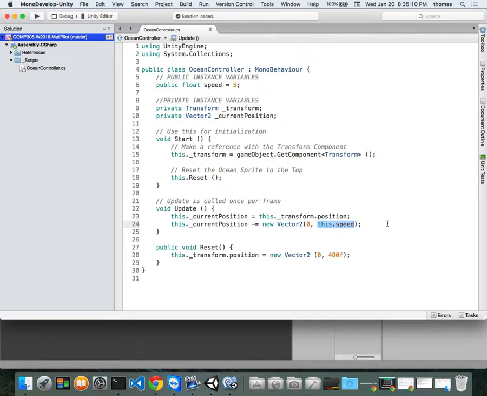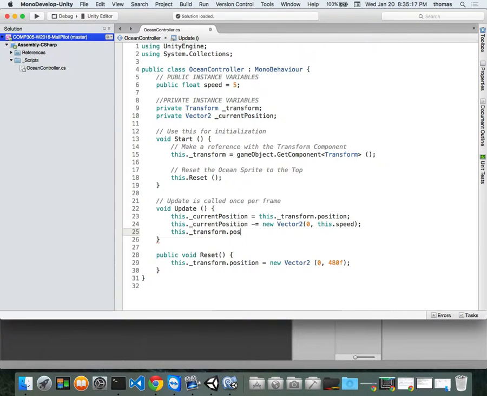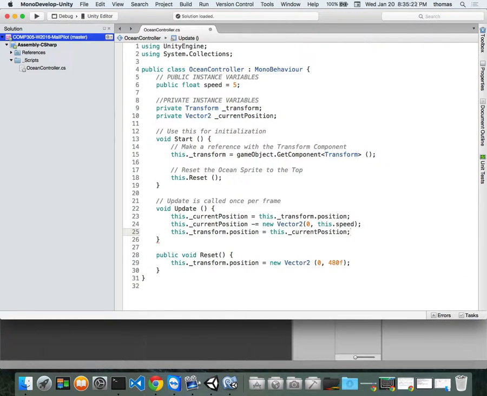Now what I want to do is the swap. I want to say this dot underscore transform dot position is equal to this dot underscore current position. So what am I doing? I'm saying subtract 5 from it and then attach it back to whatever the transform is. That's the new position now. There are many ways to do the same piece of code. I'm breaking it out to make it easy for you so you can see it for the first time. I could write it on one line, but why? So this is how it works out.